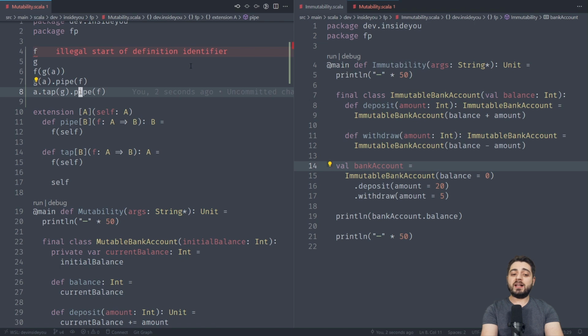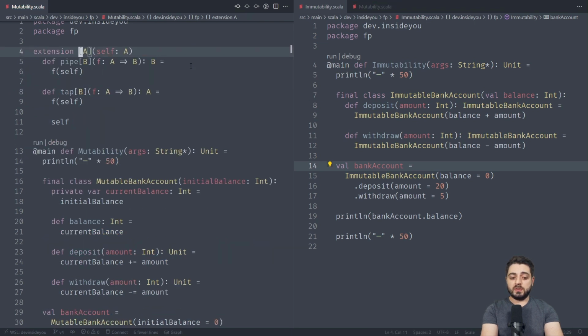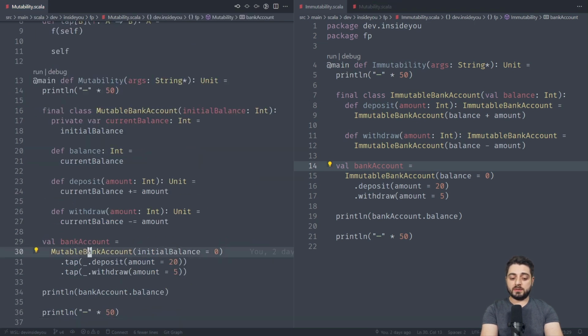And this is done exactly for mutable code. If you look at the bottom, we're creating the mutable bank account, and we tap into it. This is a fancy syntax for: okay, the bank account comes in, and now we're taking the bank account and we call deposit on it. Now the result of deposit is unit.